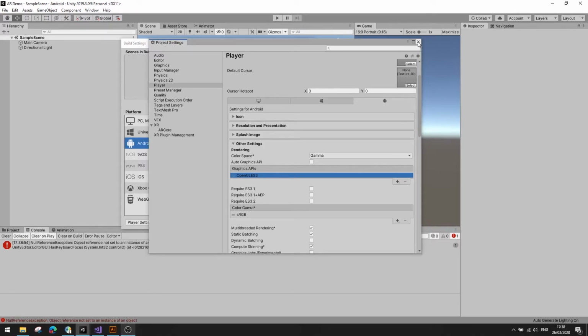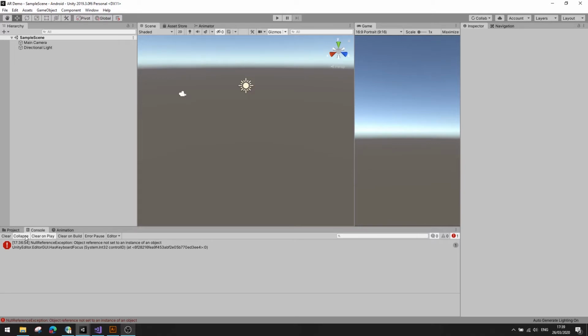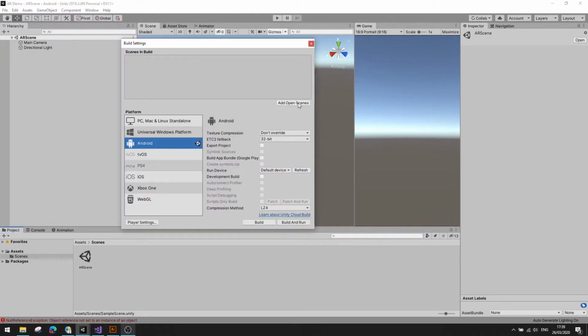Okay, so we can just close all that off. And let's just go and save our scene. I think we've already got it saved. Okay, sample scene. I'm just going to rename this to our AR scene. Just reload it. We didn't have anything in it anyway. And in the build settings, just make sure that that scene is in the build.